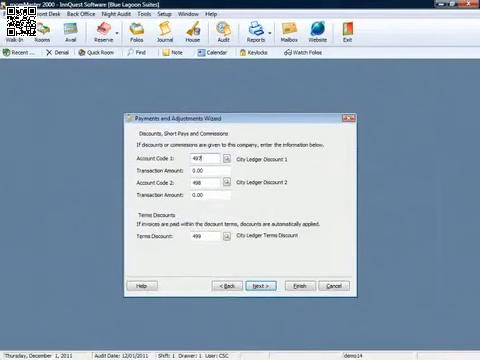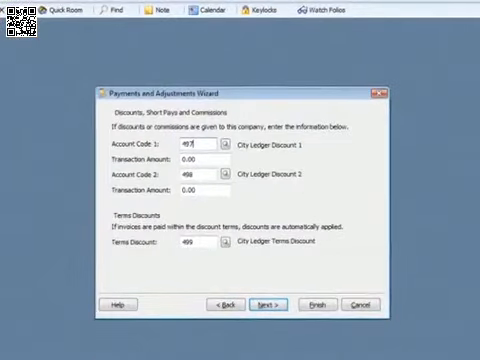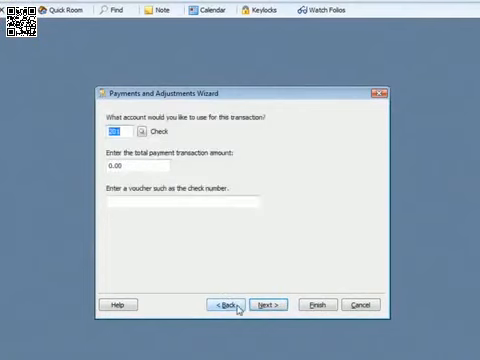Let's go back and review the Discounts, Short Pays, and Commissions section. On this screen is where you would enter any of those items. An example would be for something like Expedia, where they owe you $1,000 but have a 10% commission, so only send you a check for $900. You still have to pay off $1,000 worth of invoices.